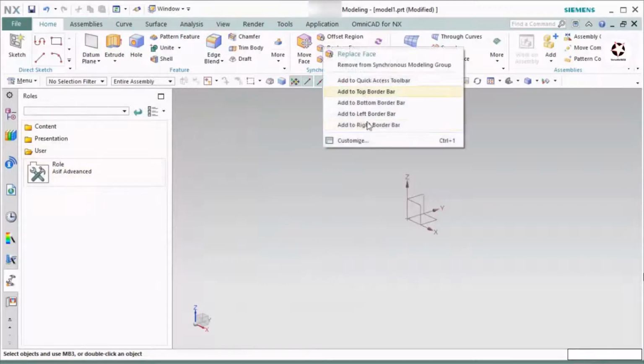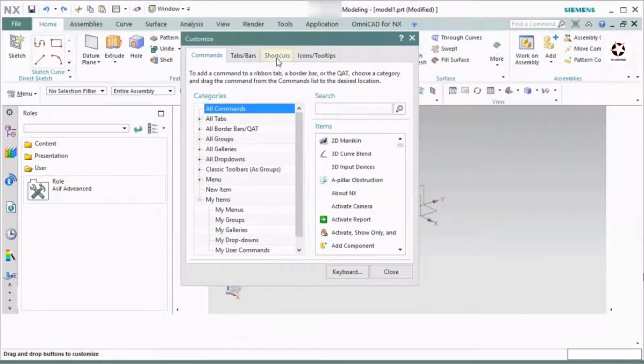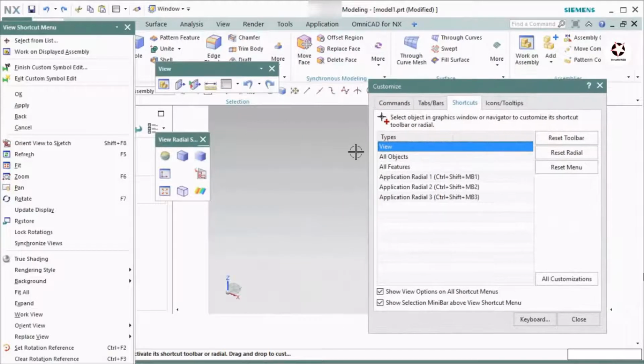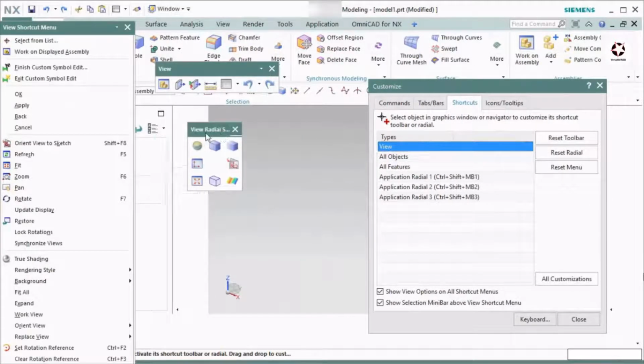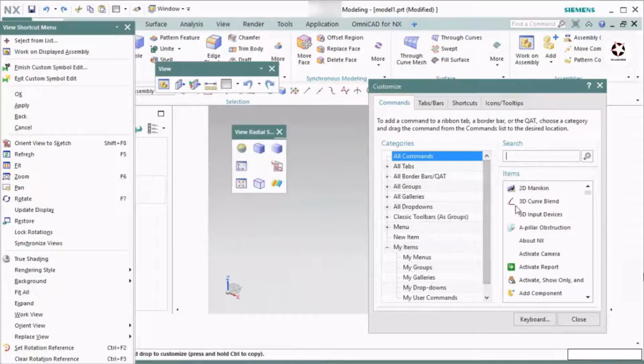Now I will go to customize. From here I will go to shortcuts. I will select view. In this view, this is view radial shortcuts. So I want to customize this. So in that case, I will go to commands. Before I take any command from here, I will slightly modify this. I will move this to here, and I will move this to the right corner.